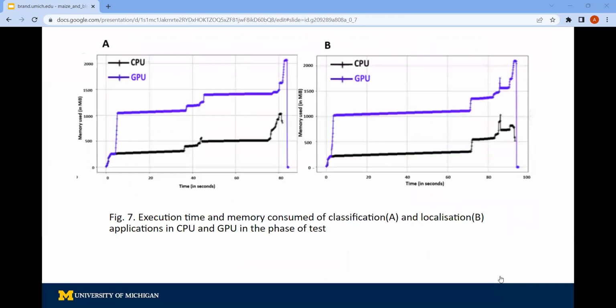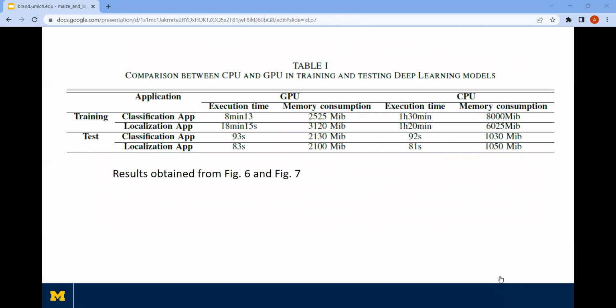On the other hand, we note that the use of GPU for test and inference phases requires a high consumption of memory compared to the CPU, with a negligible gain in execution time, just a few seconds. Table 1 shows in detail the results obtained during the training and test of the deep learning applications. Based on this analysis, they configured the platform to assign training to GPU and inference to CPU.